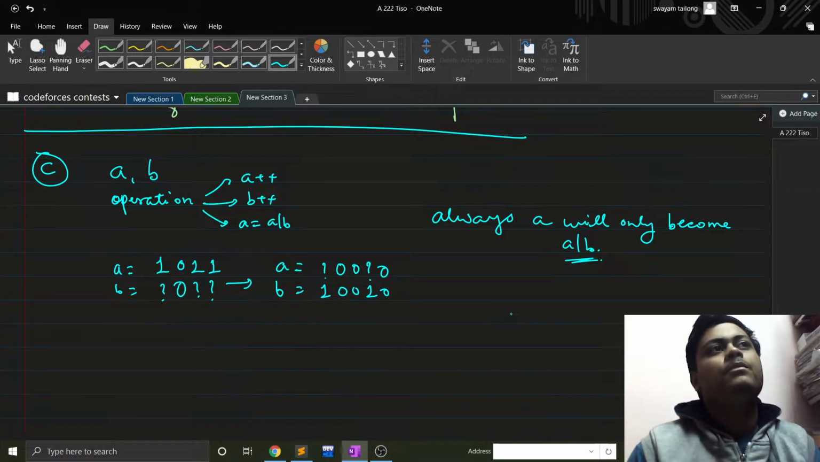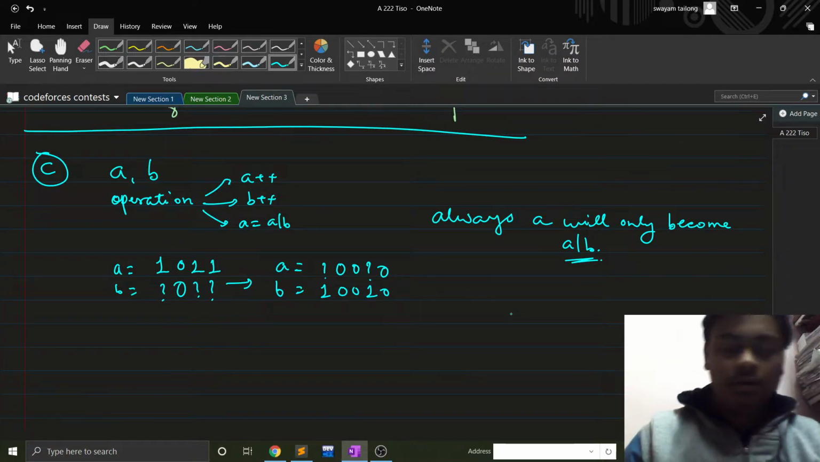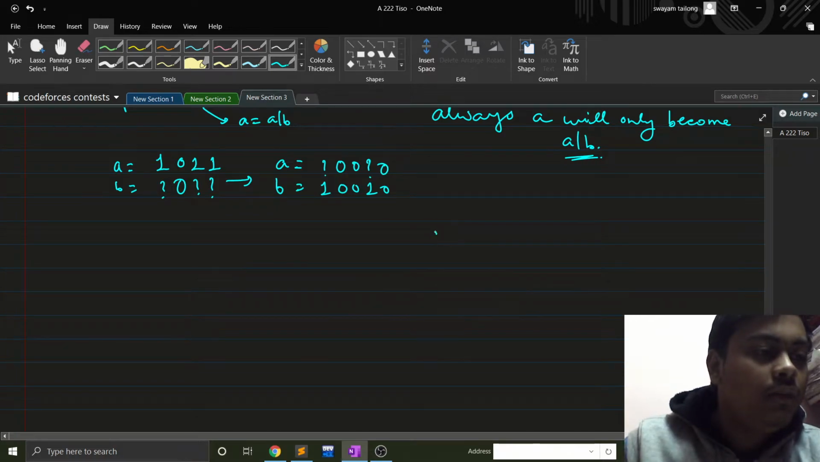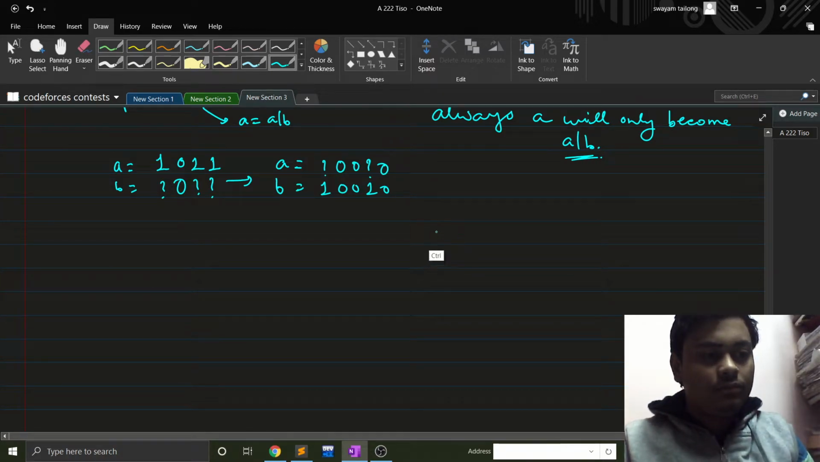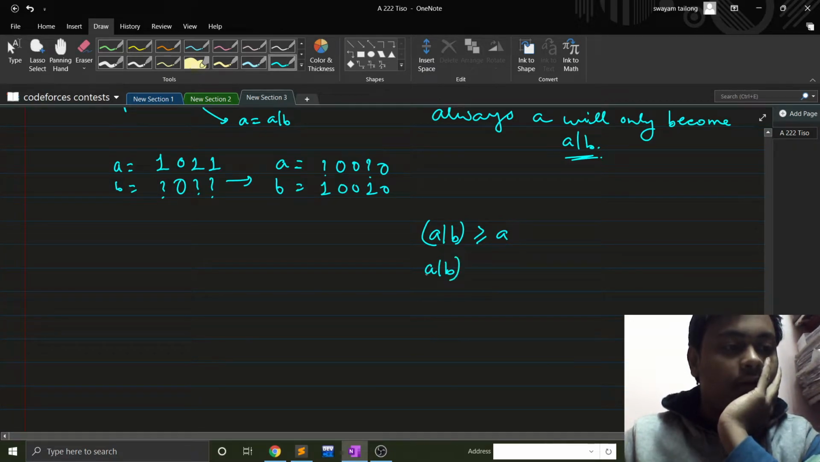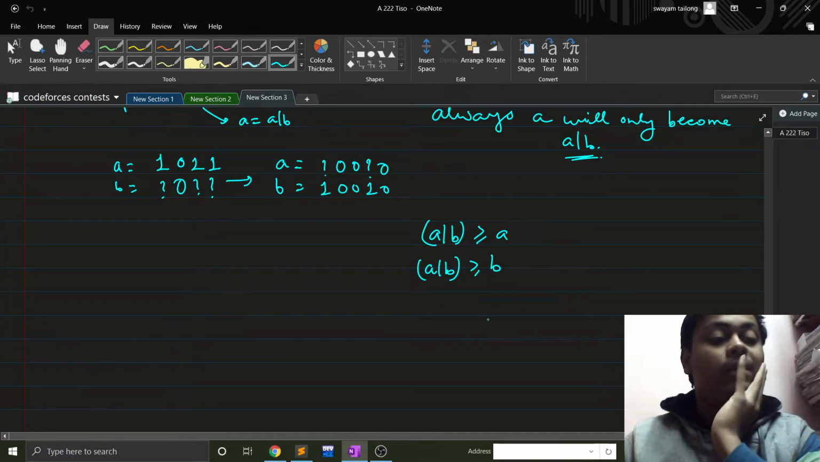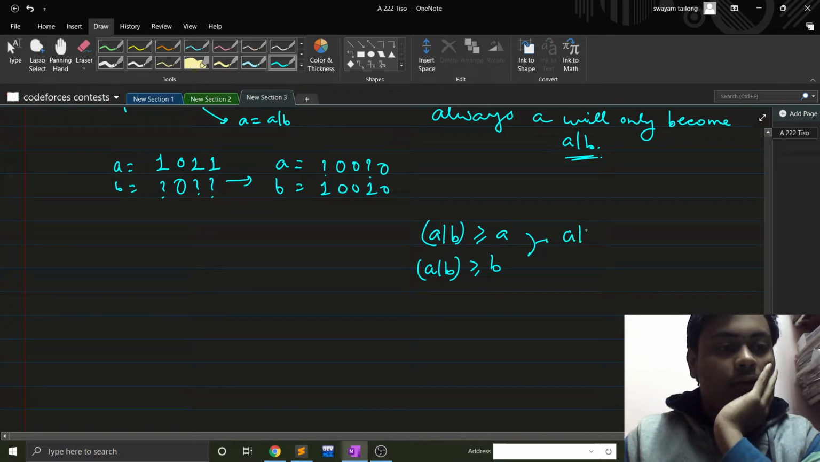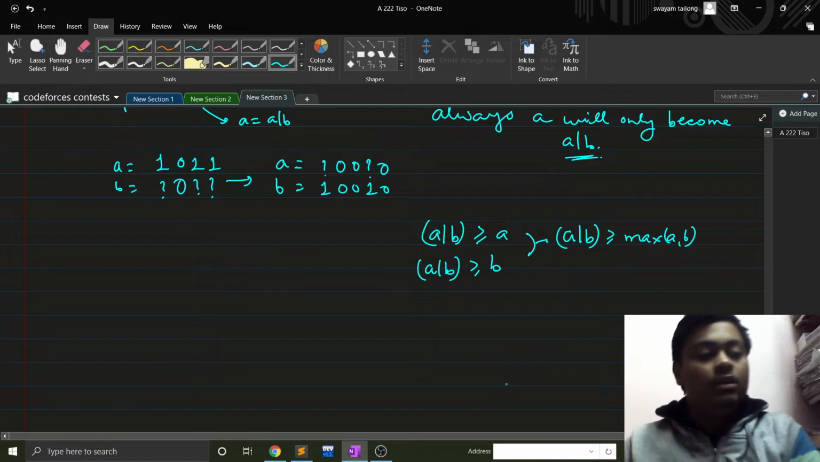Wait, yeah, okay, we know that A and B is always greater than or equal to A, and A or B is always greater than or equal to B also. Fine. That means A or B is always greater than or equal to the maximum of A and B.